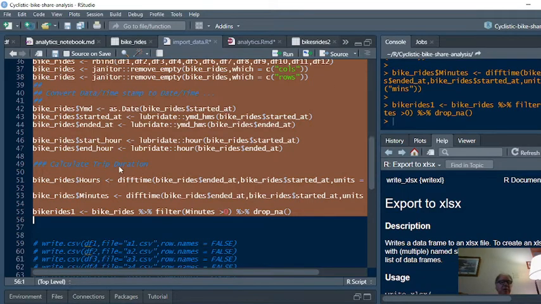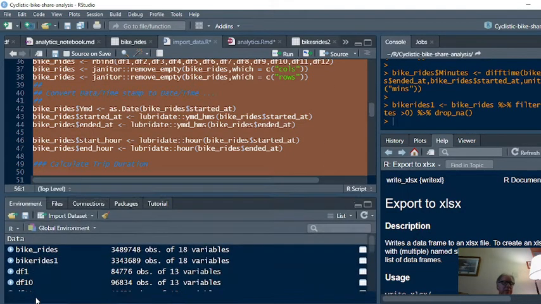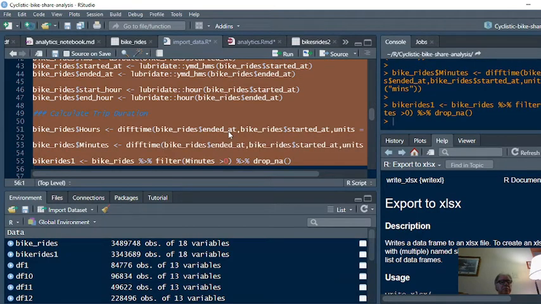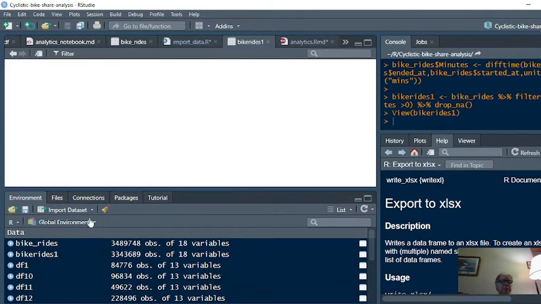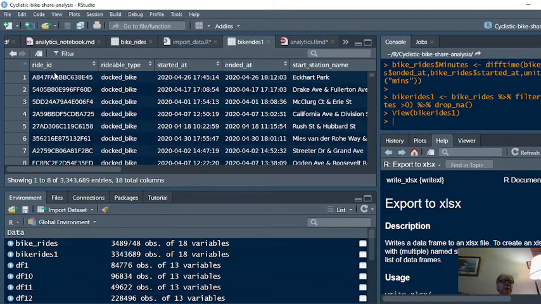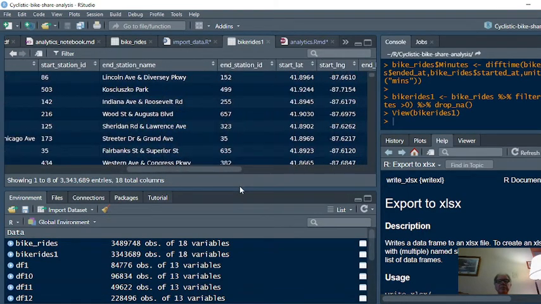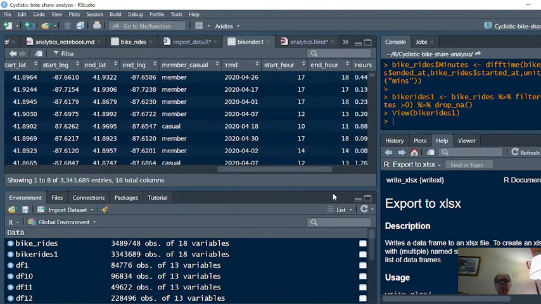Okay, so let's just take a quick look at what we got so far. Bike rides 2. Ride ID, type, start date, station name. Similarly, we should have membership type.